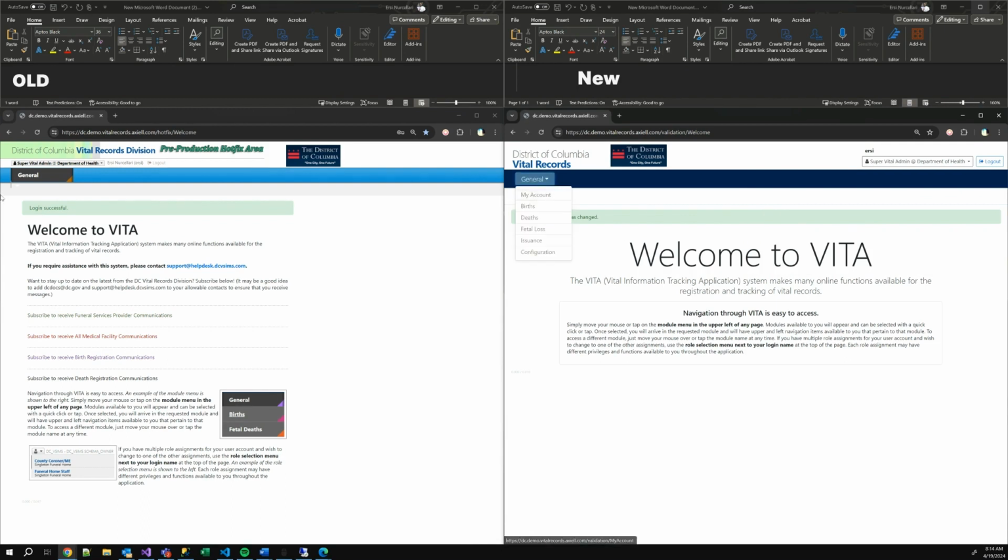Some users in Vita also have multiple modules that are available to them, such as the births, deaths, fetal loss, issuance, and configuration. That drop-down menu remains in the same place. It just looks slightly different now, but all of the options, again, are the same.